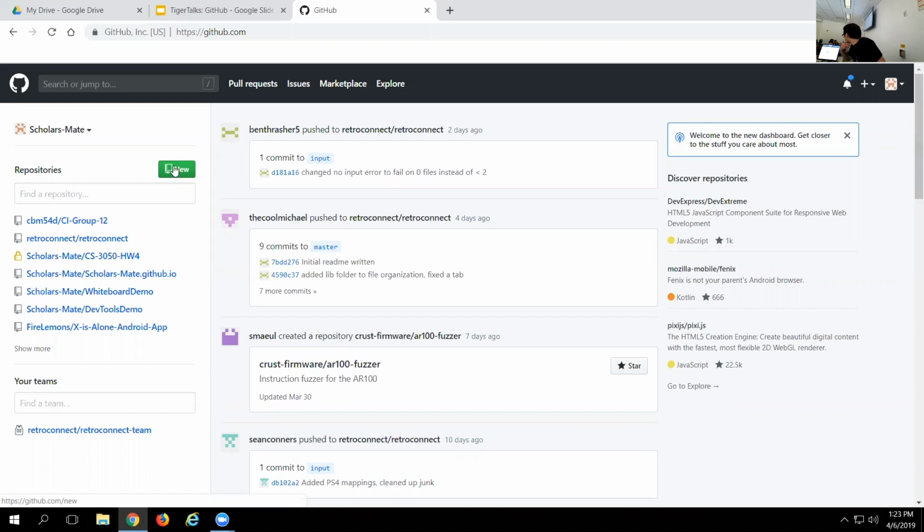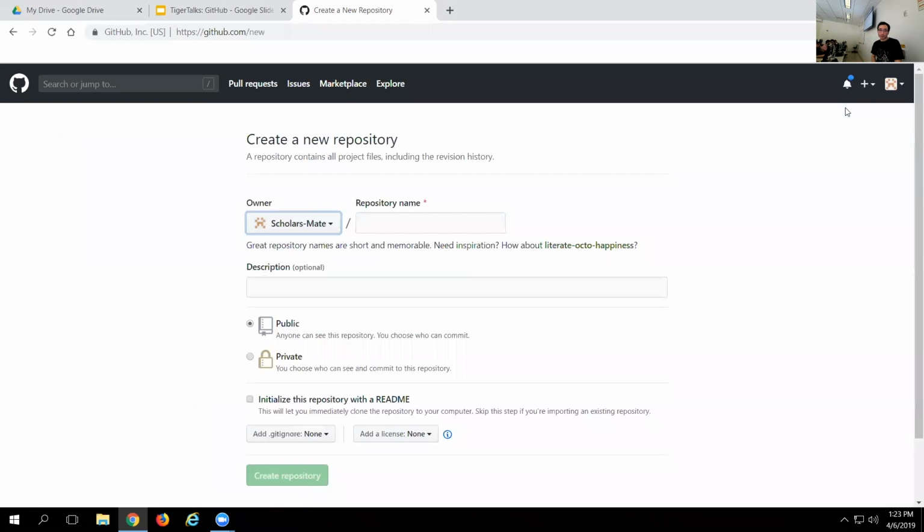Okay. So yeah, if you guys are brand new, you may not have this overview. Just go over here, this plus sign up in the corner, and then new repository. And this will help you set up your repository with some stuff in it. So then, does everybody see a page similar to this?